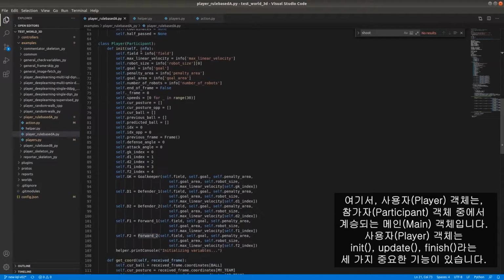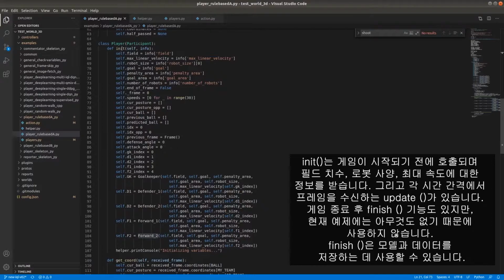Here the class player is our main class that we inherit from the class participant that we provide. And there are 3 important functions here: the init, the update, and the finish function. So the init is called before the game starts, and you receive the information about the robot, about the field, the dimensions, the maximum velocity, everything you receive in this info dictionary in the init function. So that's the first one that is called.